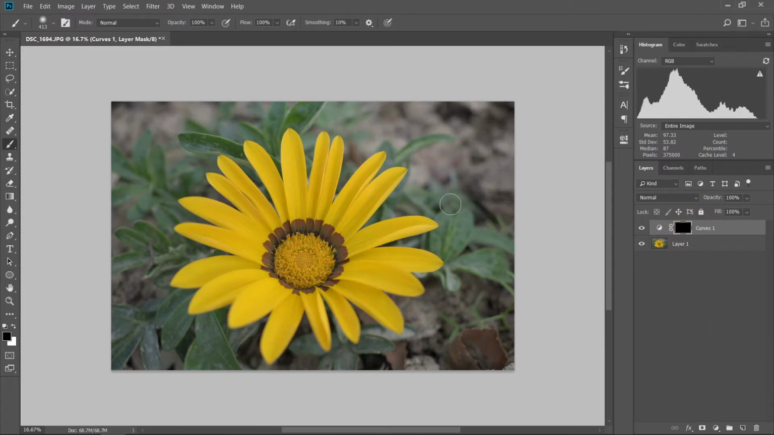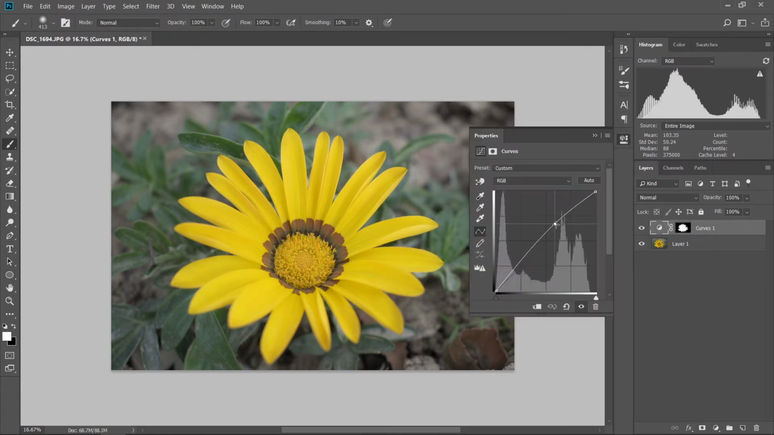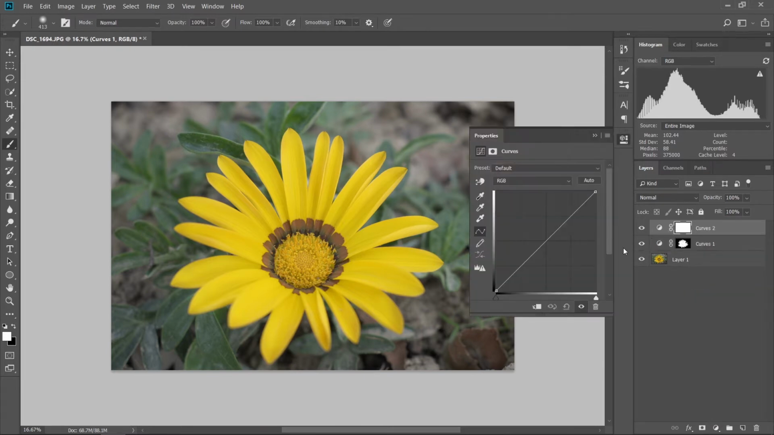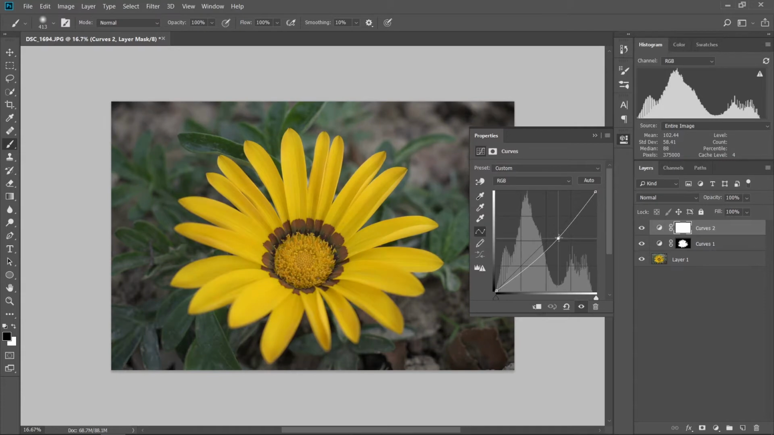Now select the brush tool and make sure that the foreground color is white, and now paint on the subject. I'm just doing it quickly. You can take your time to improve the mask. Now it looks good, but to make it even better, let's add another curve adjustment layer. I'm going to decrease the brightness by pulling it down.